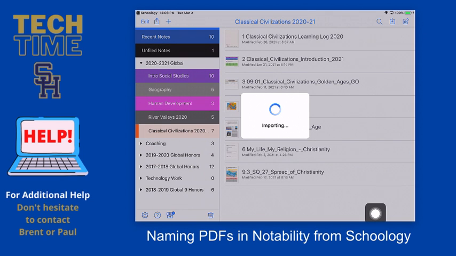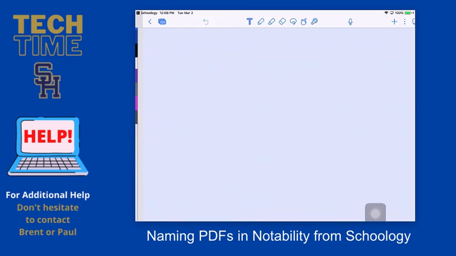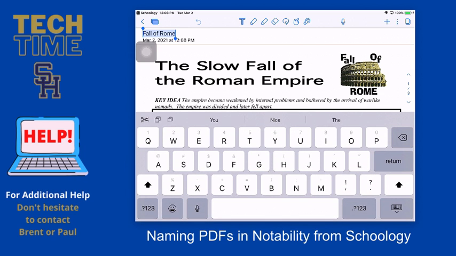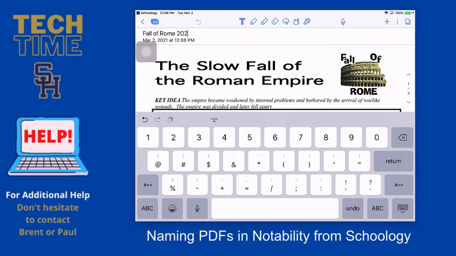Now, if a student didn't do that, they could also go in and rename a file. So what I'm going to do is take my text tool. If my pencil was turned on, I'm just going to make sure to click on my pencil here at the top so it's shaded blue in Notability. And I'm going to tap my finger on the title there, and I can see that Fall of Rome has been highlighted. And if I want to extend that to a particular time, I could do it like that, or whatever it is that I want to change.